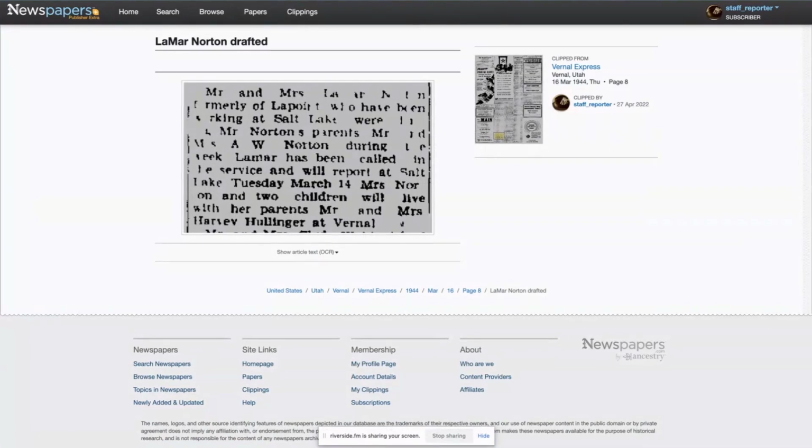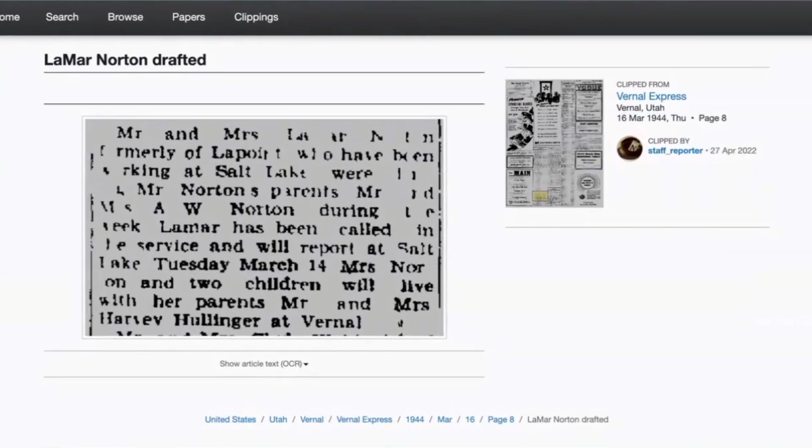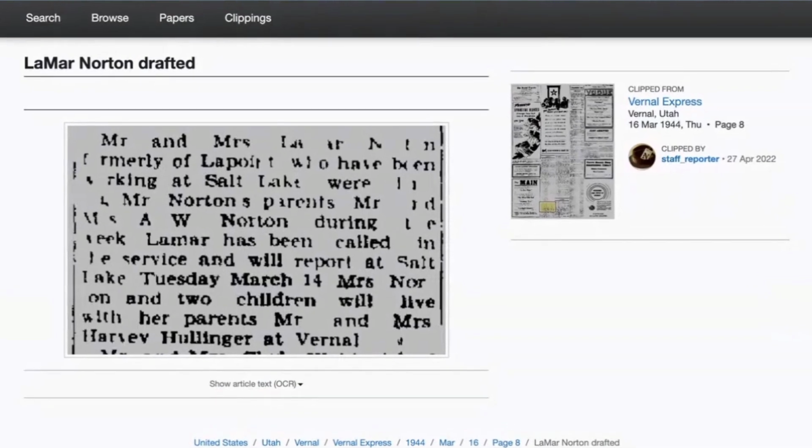Well, it was quite a shock just days later when Lamar received notice that he had been drafted and had just days to report. Well, it was apparently quite a big deal in the community that this young father had been drafted. And so I was sure that there must be something about it in the newspaper.